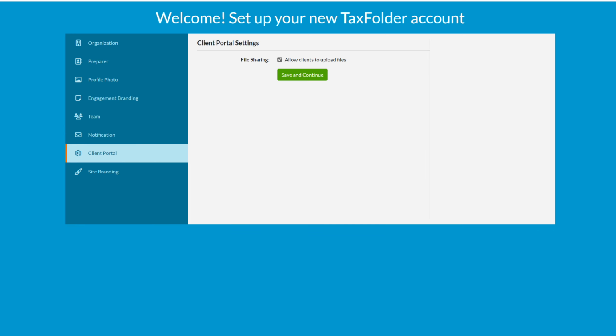On the Client Portal page, you can allow clients to upload files in the Client Portal. By clearing this checkbox, it allows you to hide the My Documents tab in the Client Portal and prevent document uploads.